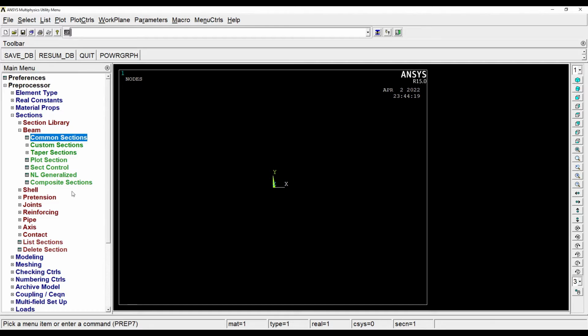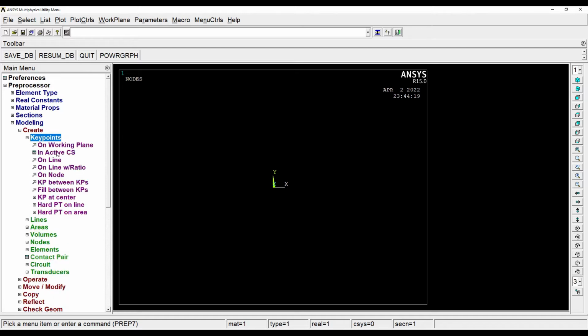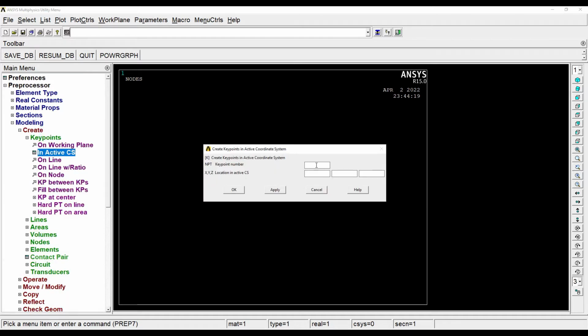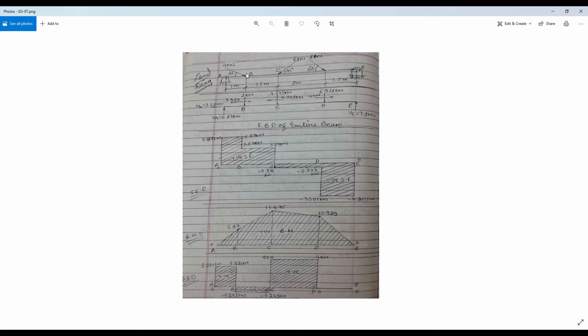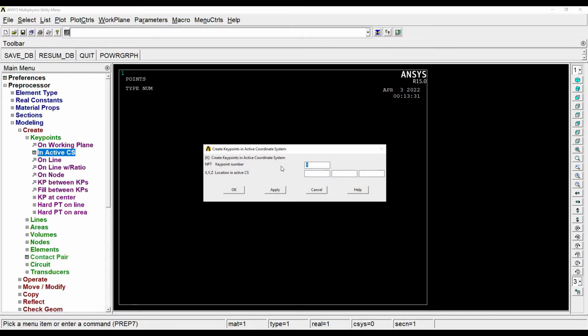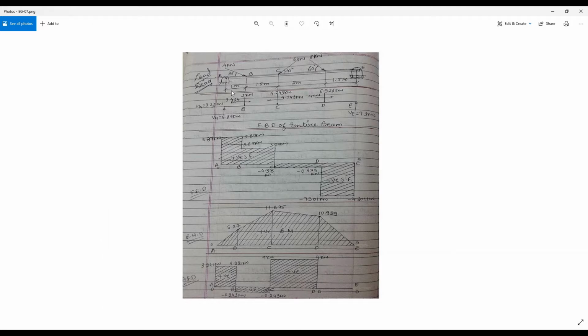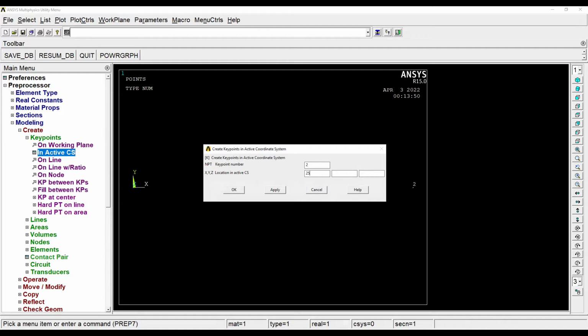Okay. Then I'll go to modeling, create key points in active CS. The first node is always at 0, 0. The second one, that is point B, is at a distance of 1 meter from A. So the second one is at a distance of 1000. Then the third node C is at a distance of 2.5 from the start. So that makes it 2500.